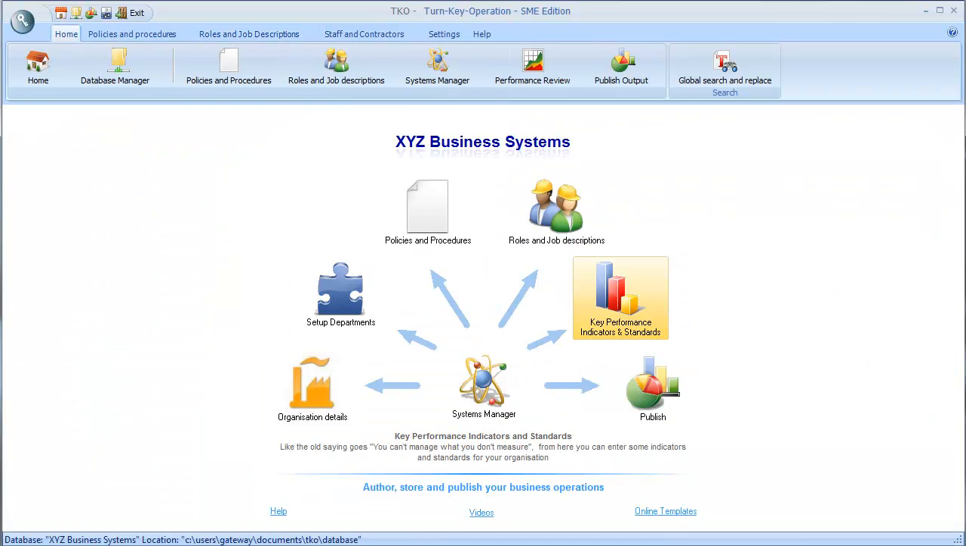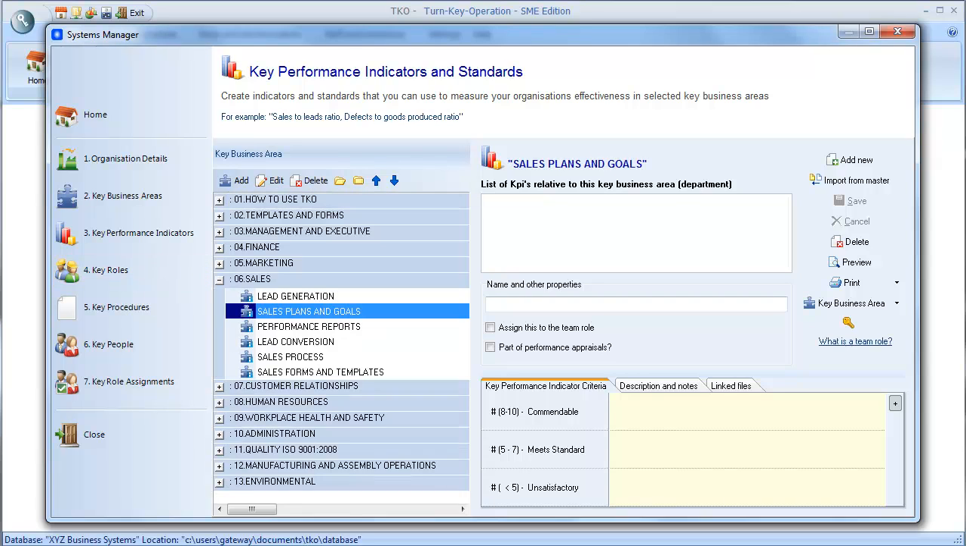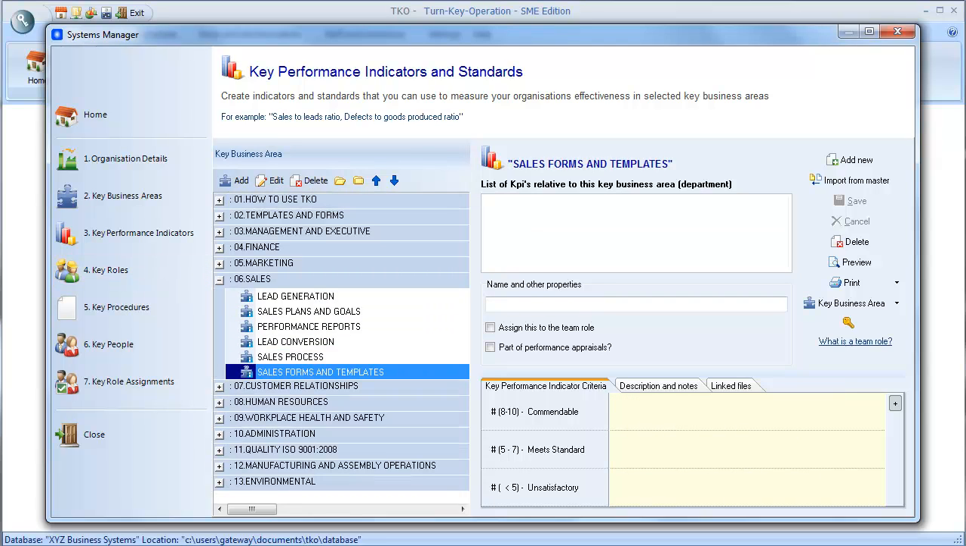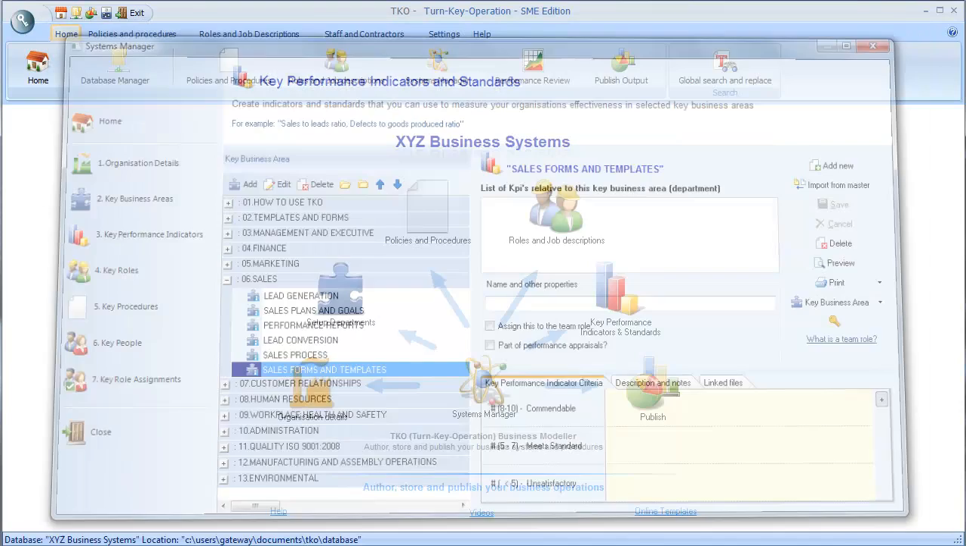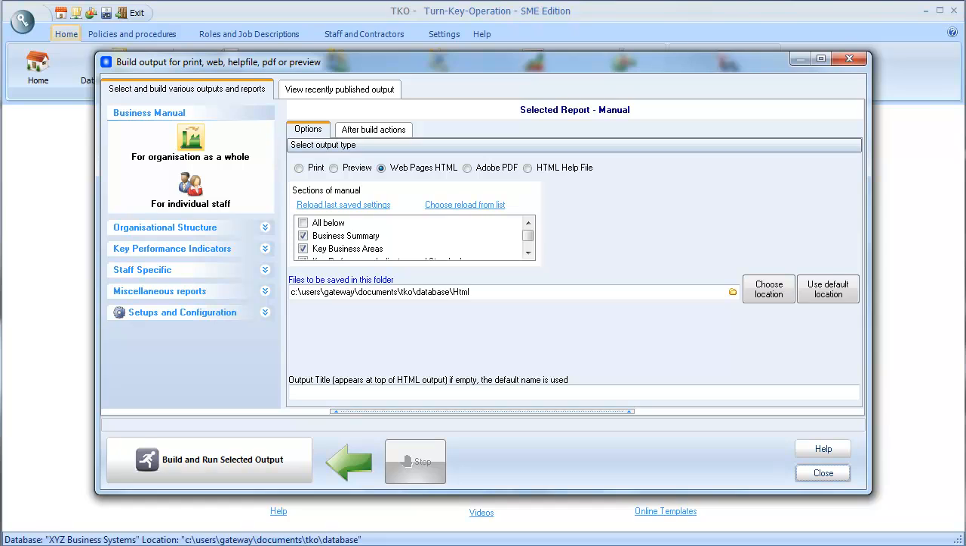Okay, so that covers the roles and job descriptions. We've also covered a little bit about KPIs. We'll come back to this at a later stage, but suffice to say that you can create KPIs relative to each department in your business. And the final one, which is probably the critical one, is the publishing. So you've got your content in there, you now want to get it out, and you can get it out via printed manuals, PDF, or you can just preview it to screen.